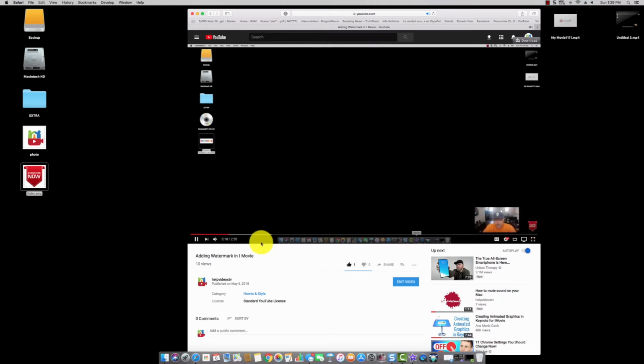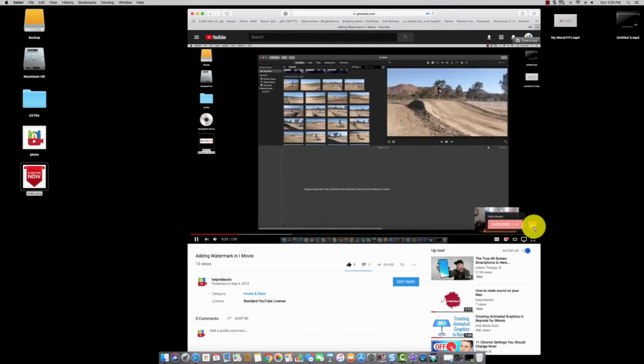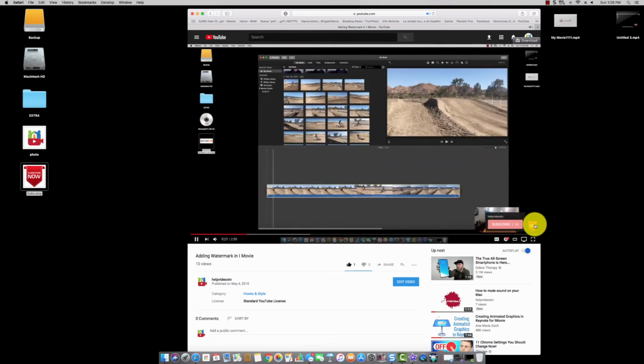It's real easy, real simple. You can create the subscribe button, or you can create it on any of those image editors. It's pretty easy, as you can see.